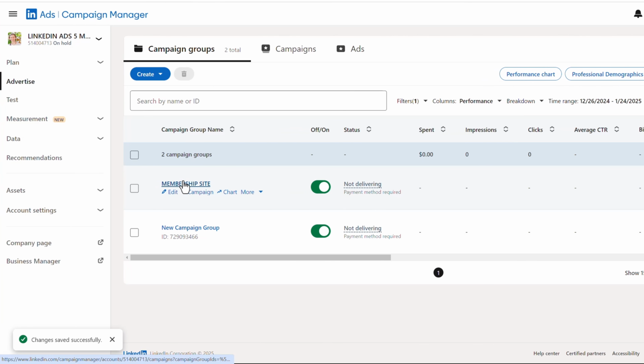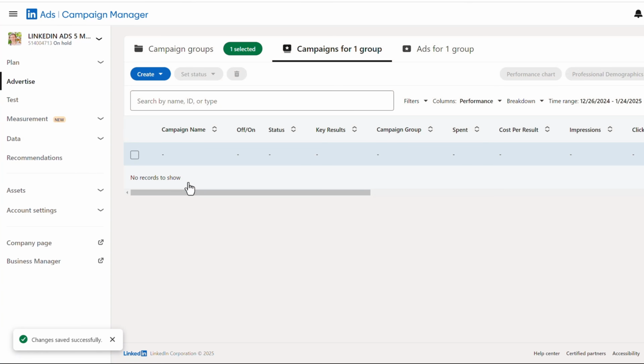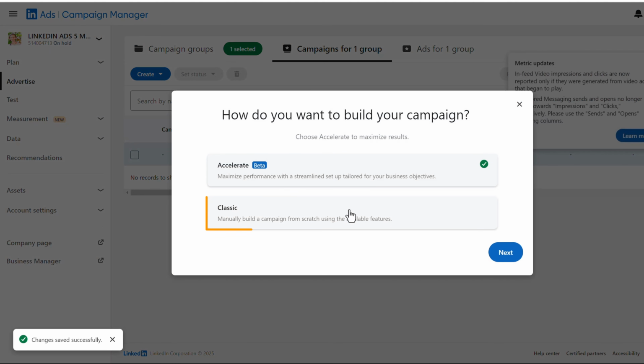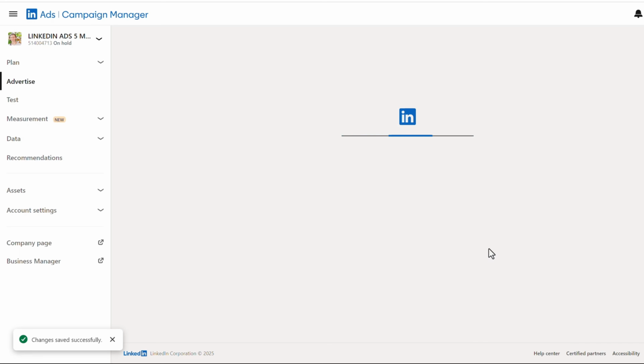So this is that new campaign group that we've created. So we're just going to go ahead and click on that campaign group. We're going to click on create campaign. We're going to select classic and click on next.